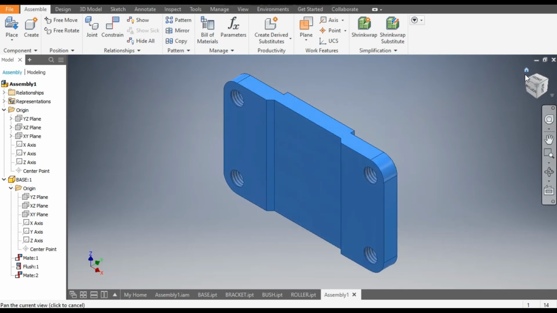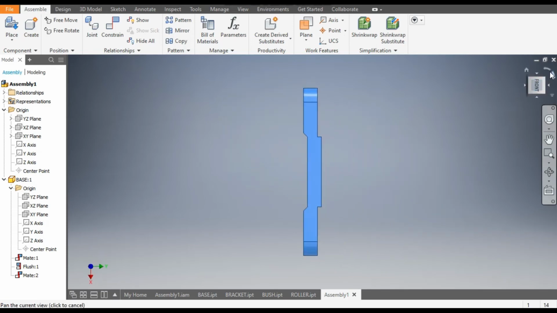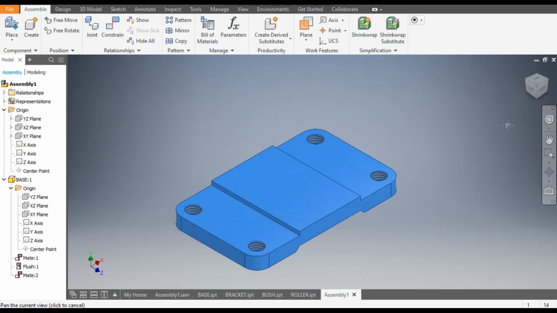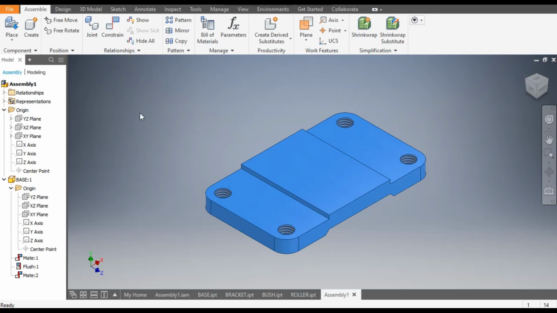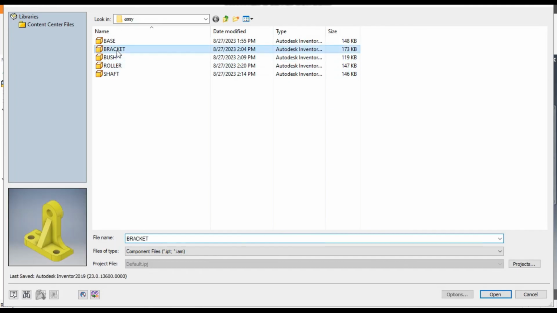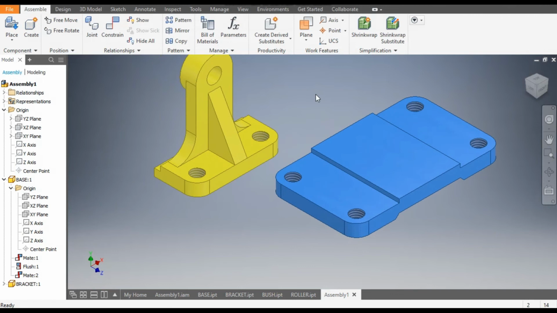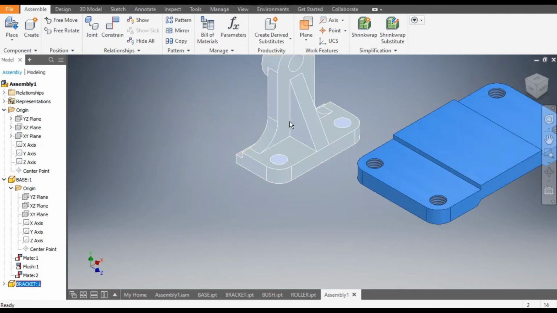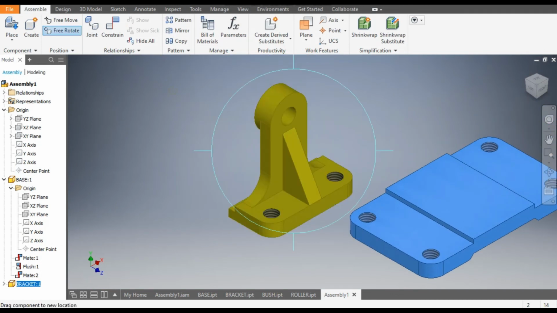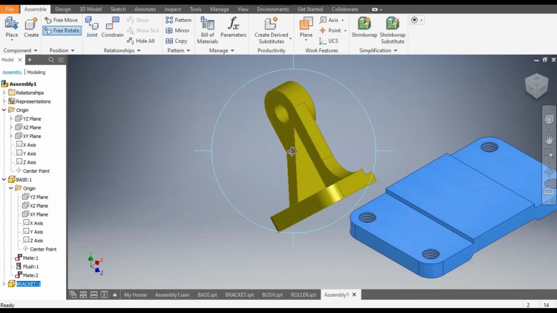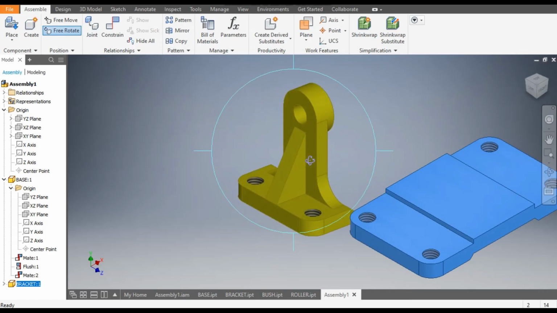Now okay, front, rotate and select this. Okay, we will work in this face or this position. Now go to place. Now we'll place the bracket, open, place one bracket, escape. Now for the placement of the bracket, first rotate it, go to free rotation. Now this will be the position to make it more clear.